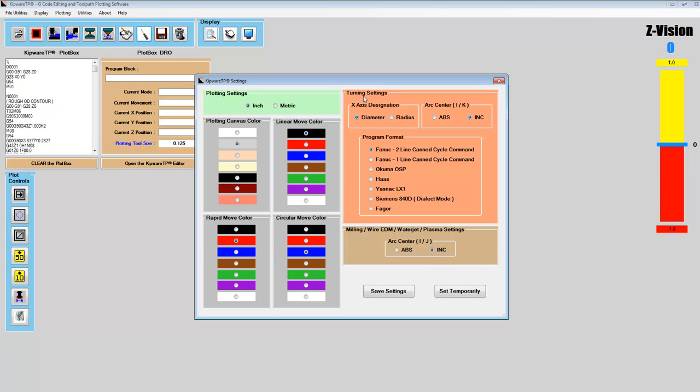For turning settings, you can change the software to read either diameter or radius for the x-axis. You can change the arc centers from absolute to incremental, and you can change the program format here in the settings file as well. For milling, wire EDM, and water jet settings, the setting is basically whether the arc centers are absolute or incremental.